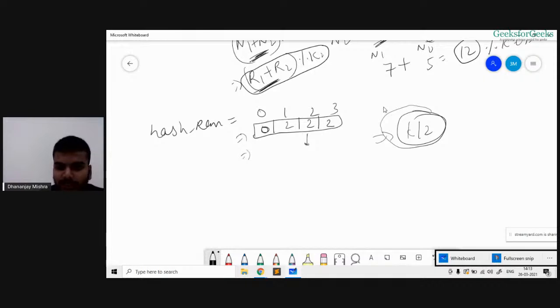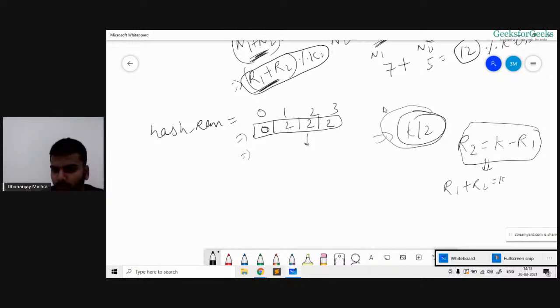As I told you earlier, if I have to find another remainder r2, I have to do k minus r1, right? So this equation reduces to r1 plus r2 is equal to k, right? So this is our remainder array. We are using indexes as remainders. I hope you observed this pretty early, right? We are using indexes as remainders.